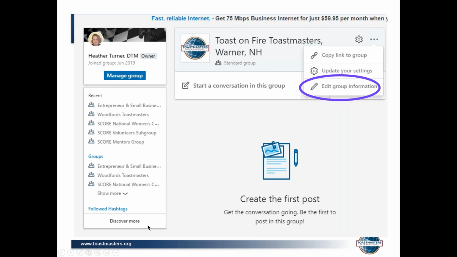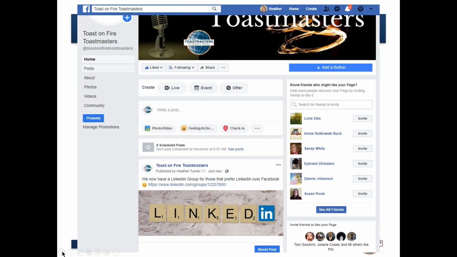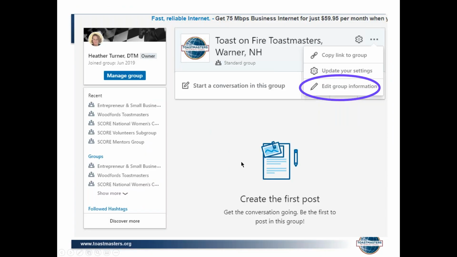Now, editing the group information itself, my apologies, also brings you up to a couple of options. But again, it doesn't give you as many bells and whistles as they used to be able to give you in this particular one.